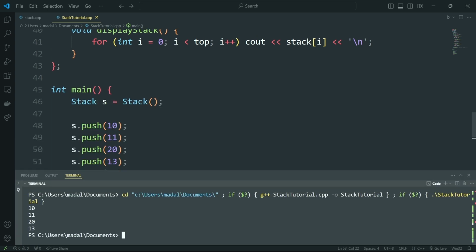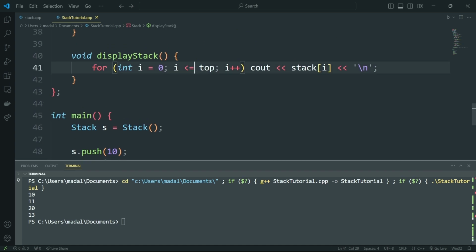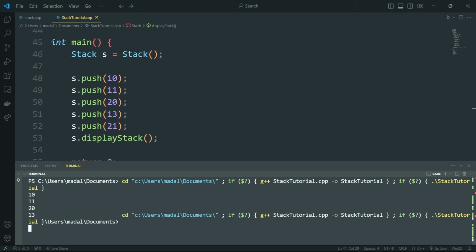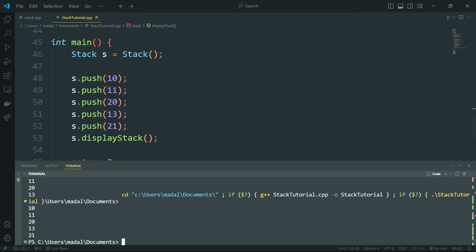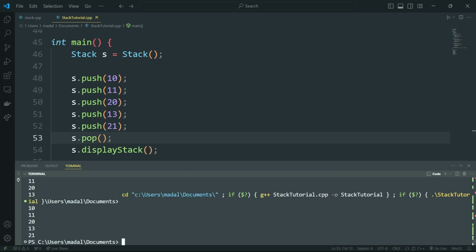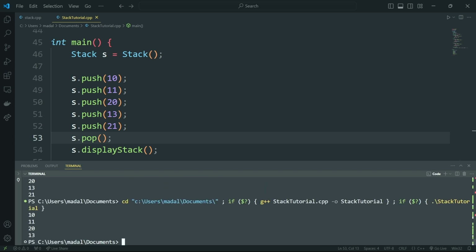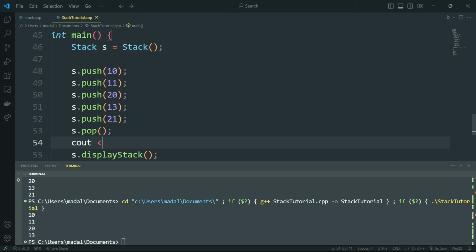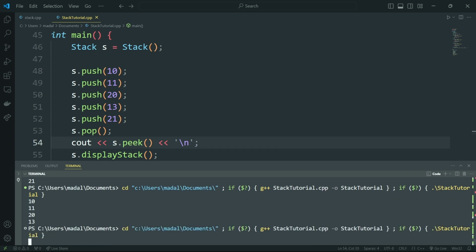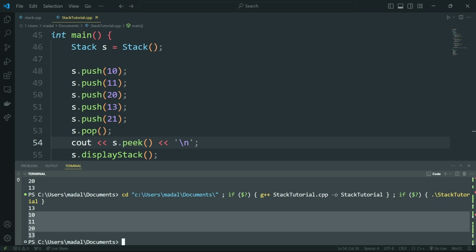We have an element missing. Okay, because this needs to be smaller than or equal because the top is also going to have an element. Let me run this again. All right, and now we can see our stack. Now let's use the pop method. This is going to remove an element from the top of the stack. So it's going to be 21 in this case. Okay, so 21 is removed. And then I'm going to cout stack.peek and a \n, and hopefully this is going to give us 13. All right, so it gave us 13, the element at the top of the stack, and then the elements in the stack.